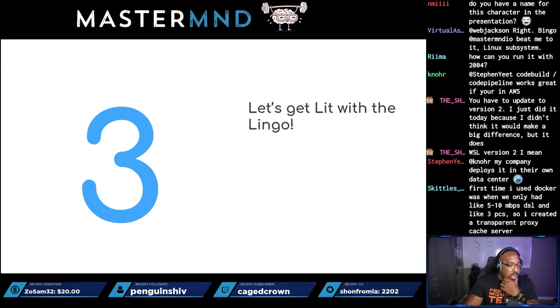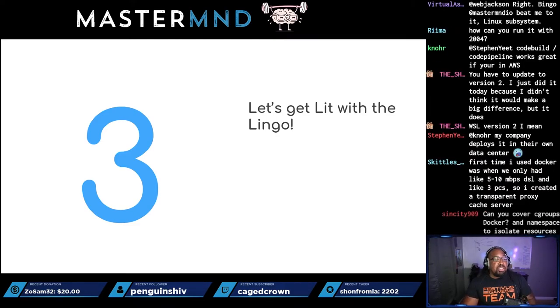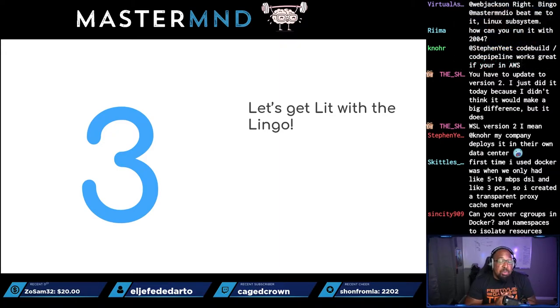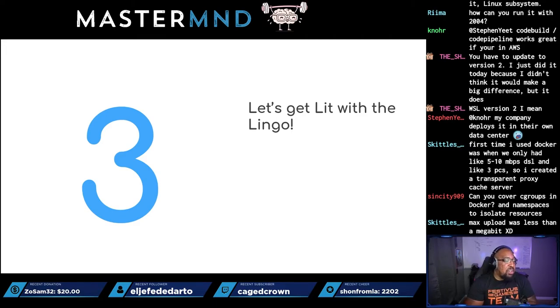Five to 10 minutes DSL on 3 PCs. Ah, yes, cache servers are great. That's pretty smart to do, because 5 to 10 megs is not amazing. I have also found that as your containers get larger and larger, your upload speeds really matter. Where I work has amazing upload speeds and my house doesn't. So whenever we have one container in particular, one, for a number of reasons, is pretty large, and we usually don't have to make updates. Whenever we do, I'm always at home and it takes forever to upload. It's definitely frustrating.